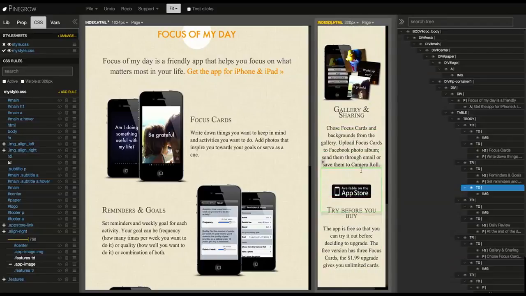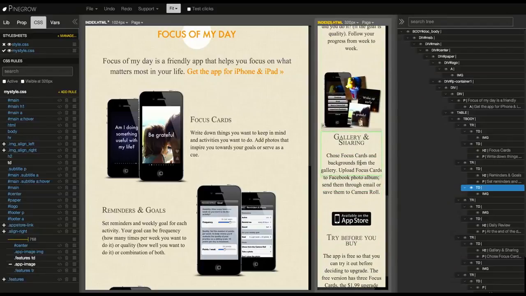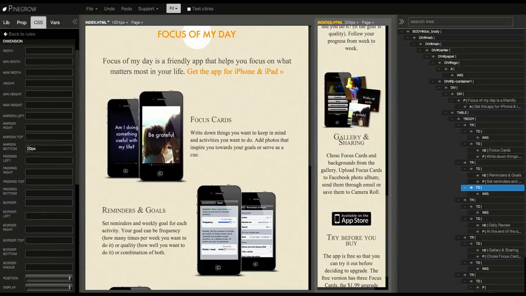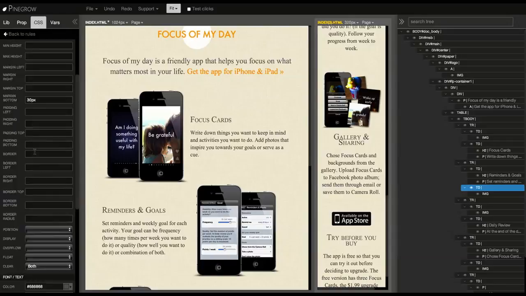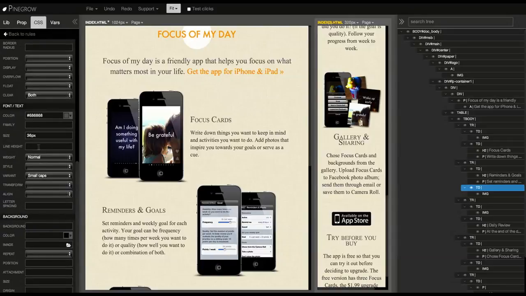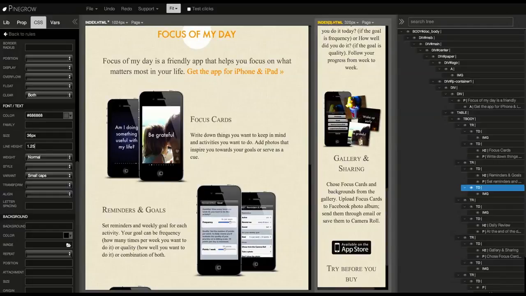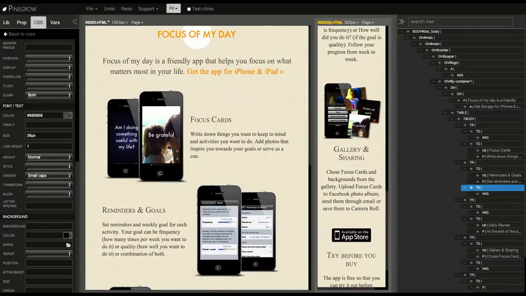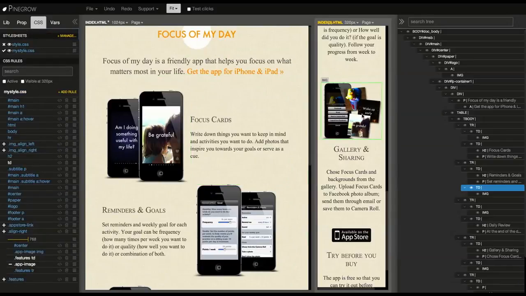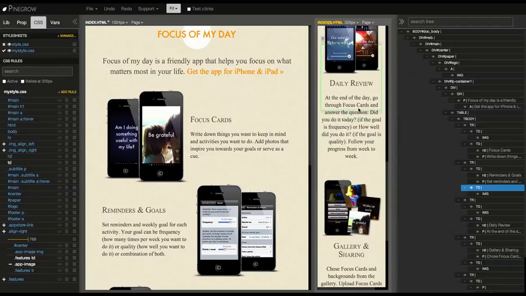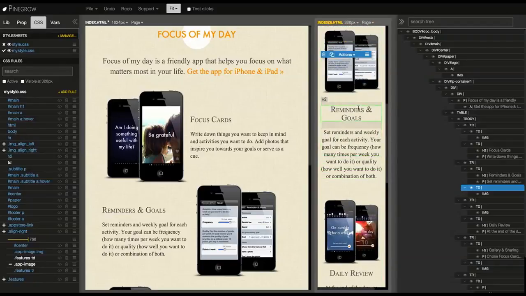Daily review, gallery. One thing we noticed is that the heading 2 needs a different line height. And we don't have to change it just for this media query, we just can use this setting on the whole page. Okay.